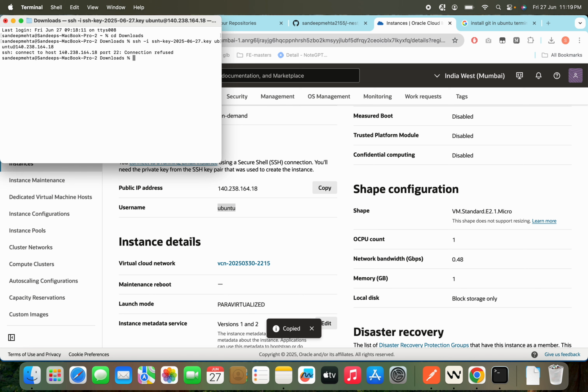So do remember this command. The connection is refused because the keys are not provided the right access within the system.